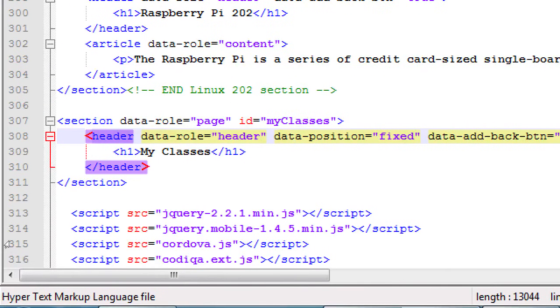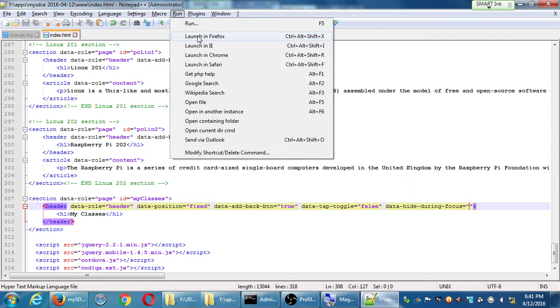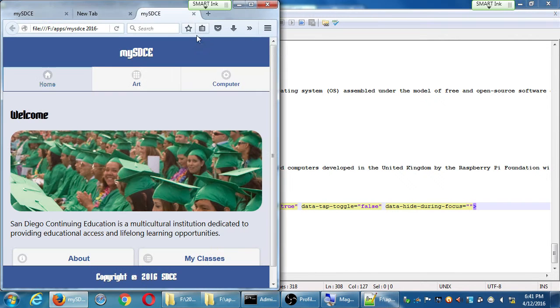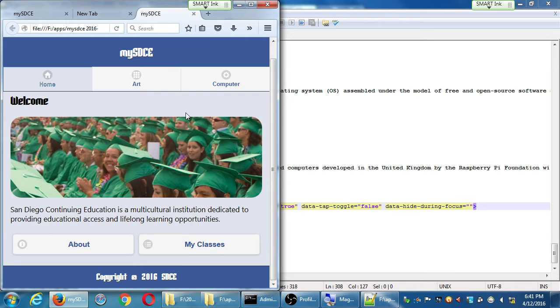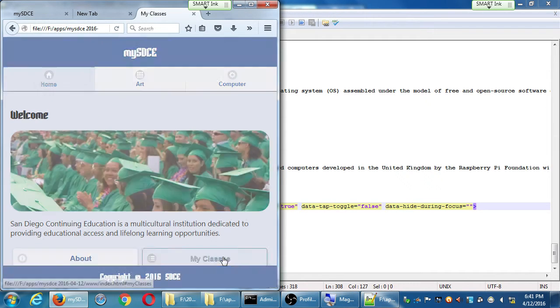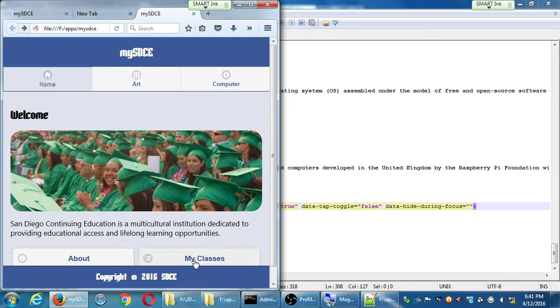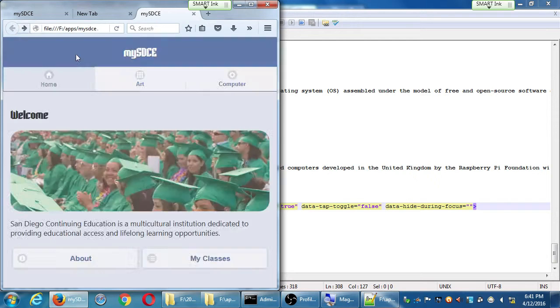So this is creating a new section to display my pouch stuff. I want to take a quick look at it in Firefox just to see if it's working before we bring the code over. So save that, run Firefox. Again, it's not going to behave like a real app yet, but at the very least I should see my button. I should click on My Classes, and it should slide up My Classes. Back button should take us back also. So let's pause right there.